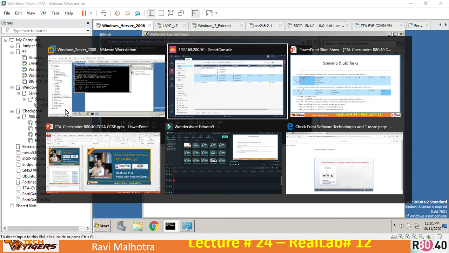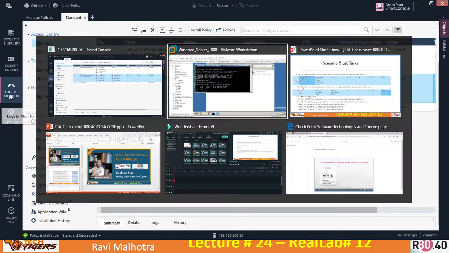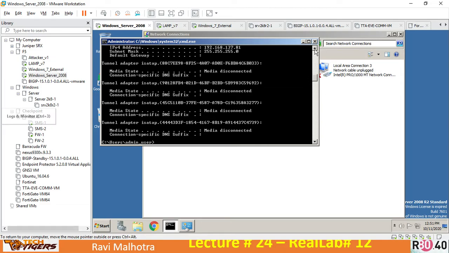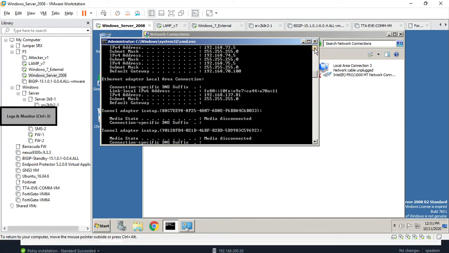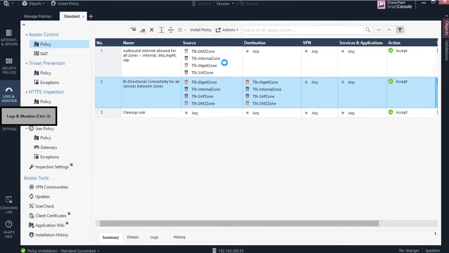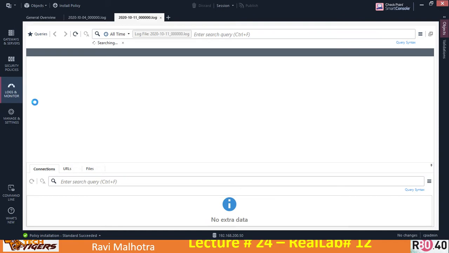Let me show you the logs on my firewall here. This machine's IP address is 70.5, all right? So I'll go to logs and I will filter on the basis of source IP. No, so let me close it.